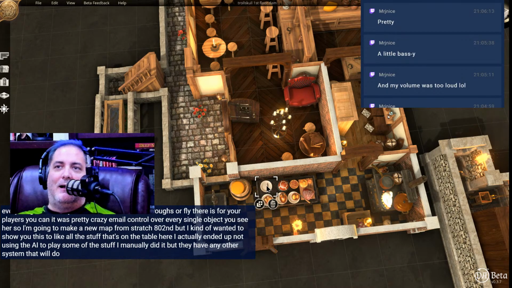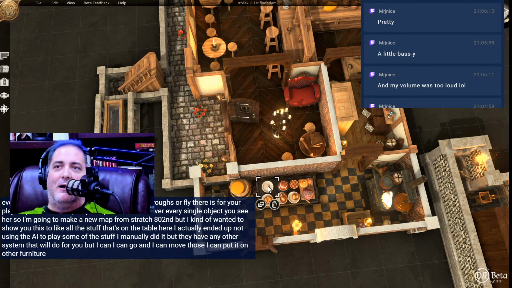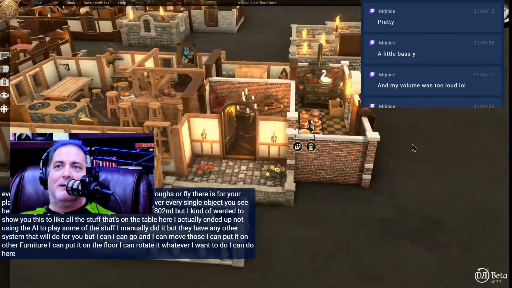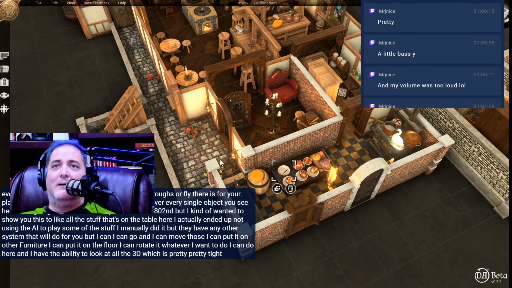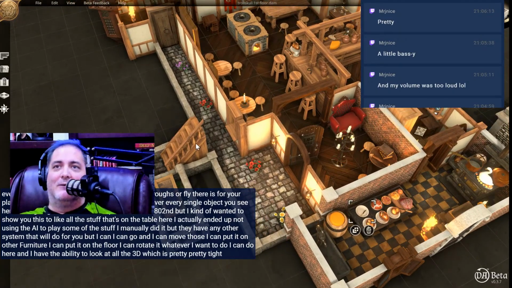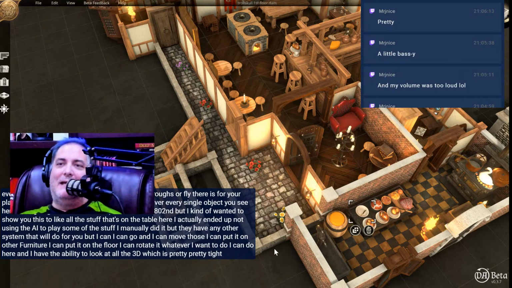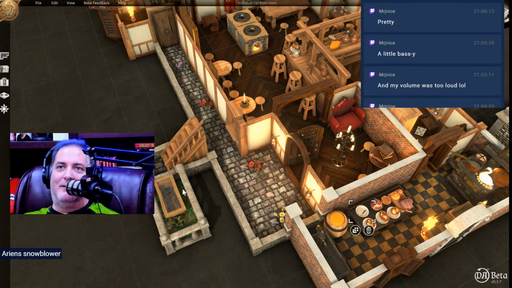But I can go and I can move this. I can put it on other furniture. I can put it on the floor. I can rotate it, resize it, whatever I want to do, I can do here. And I have the ability to look at it all in 3D, which is pretty tight. There are some limitations. It's still in beta. For example, these stairs, I can't make them look like they're going to another level. Any outside areas still are entrapped by a gate. That's a thing.